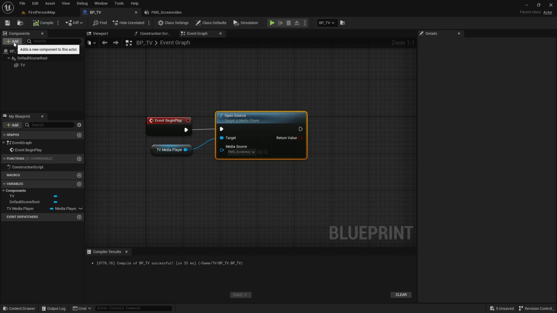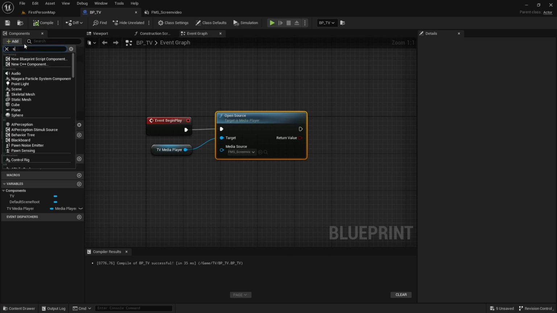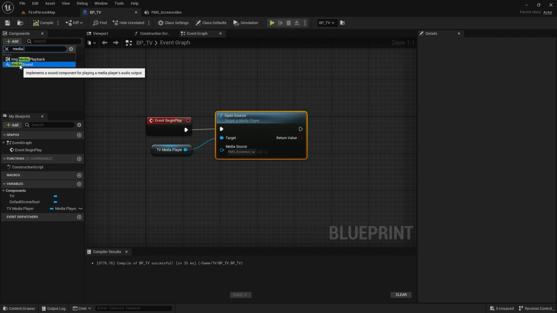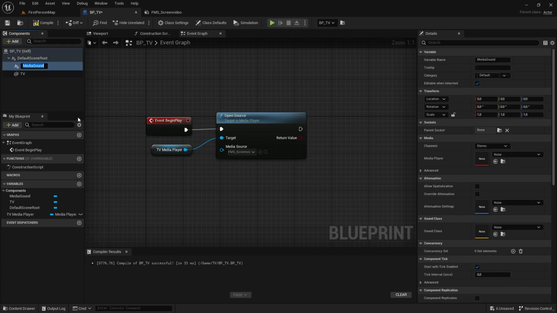Going to the top left and add in a new component. We're going to search media, and there's going to be this media sound. You just want to click that, and we're going to call this TV sound. So practically, this asset will check in on a media player, get the sound from that, and play it.